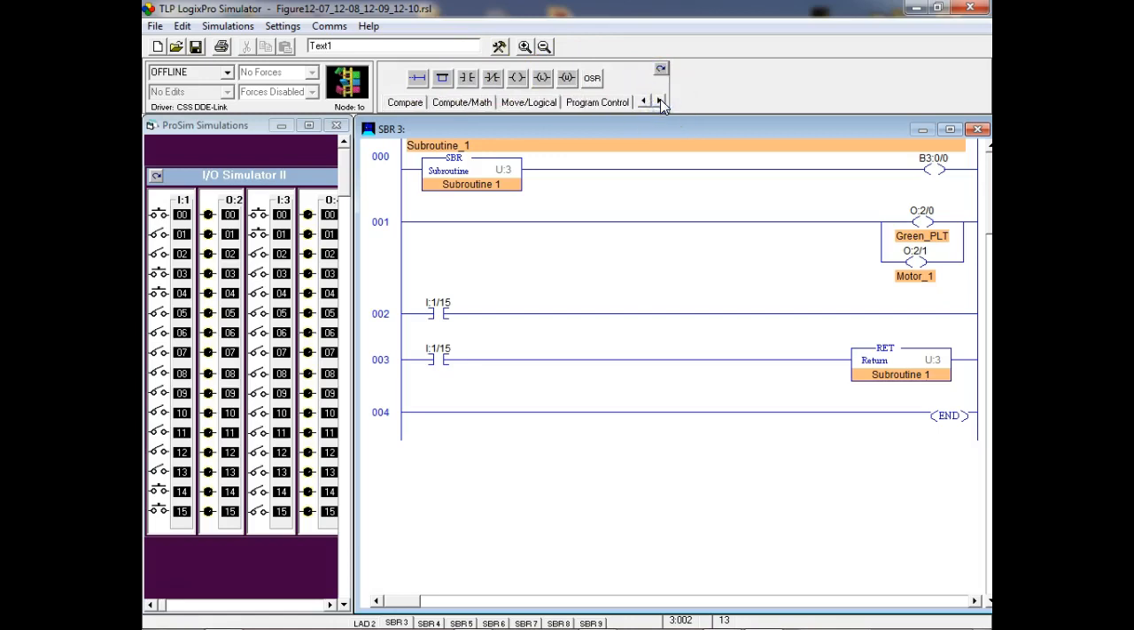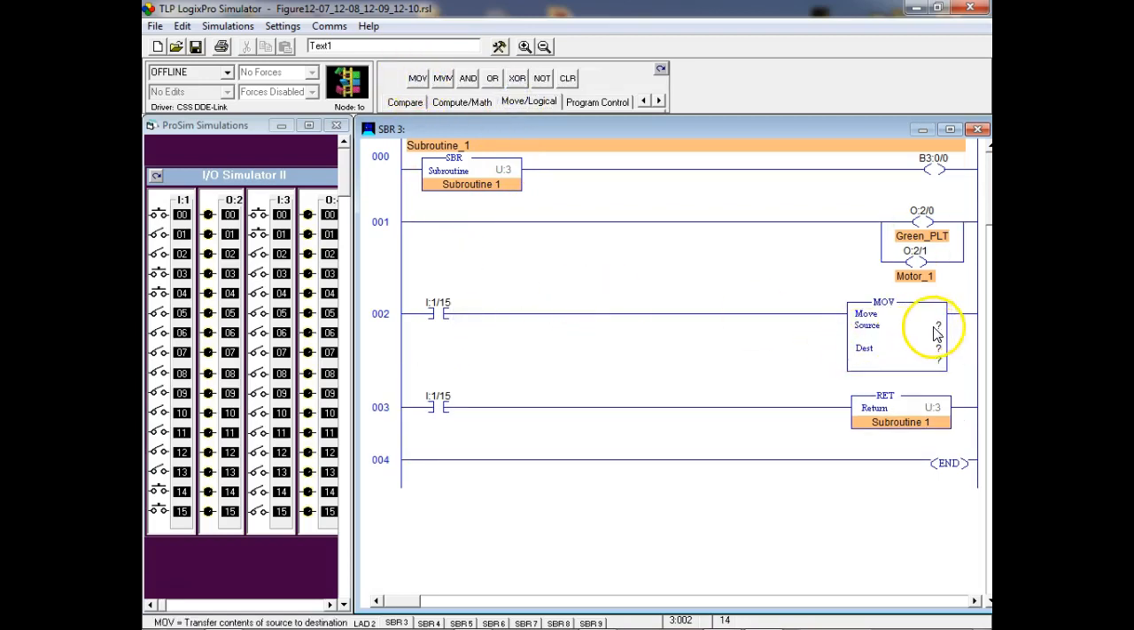Now, if we wanted to clear a bunch of outputs, and we could put this in every rung if we wanted to clear them every time, what we could do is we could come up here and we've got several options. So we can move 0 into what output are we using? Output colon.